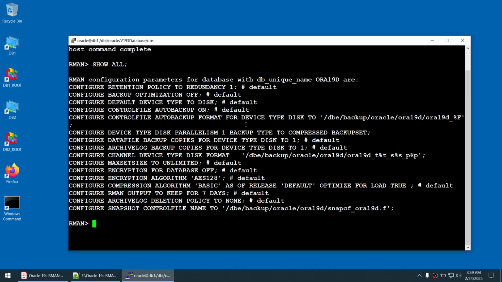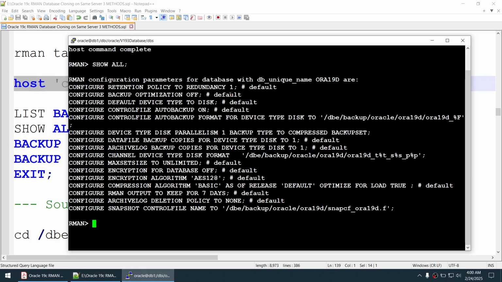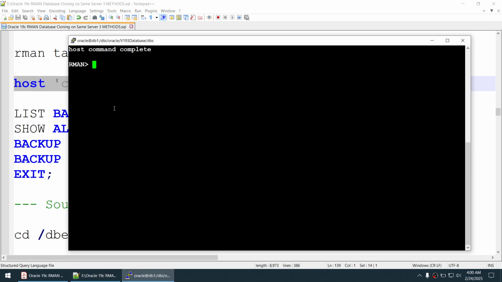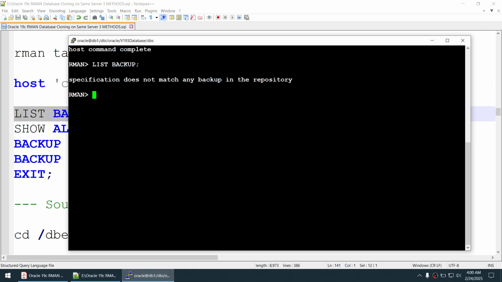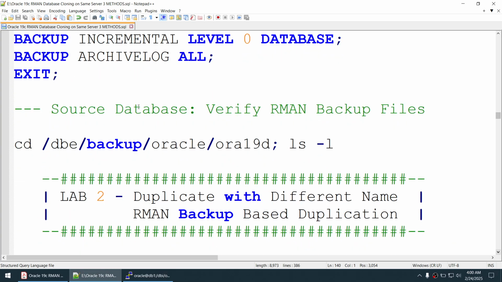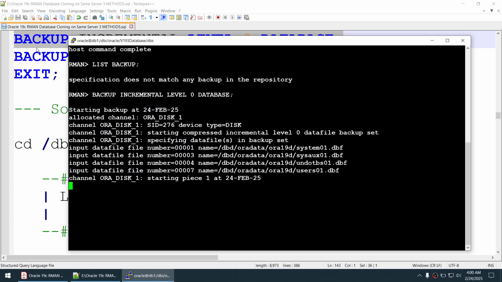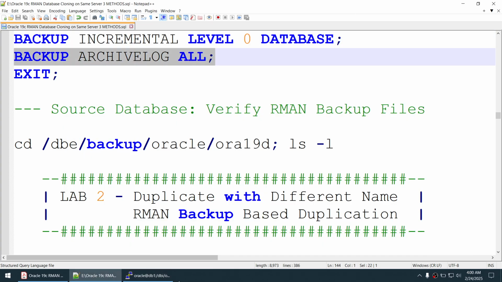Now that we have seen this, let's go ahead and take the backup. Before I take the backup, let me run list backup once again so that we know there is no backup. The way I'll be taking the backup is an incremental level 0 backup followed by an archive log backup. So let's take the incremental level 0 backup first, followed by the archive log backup.